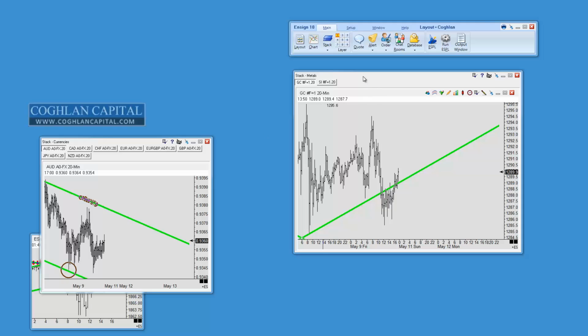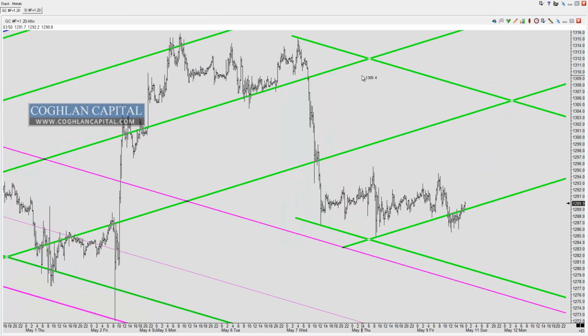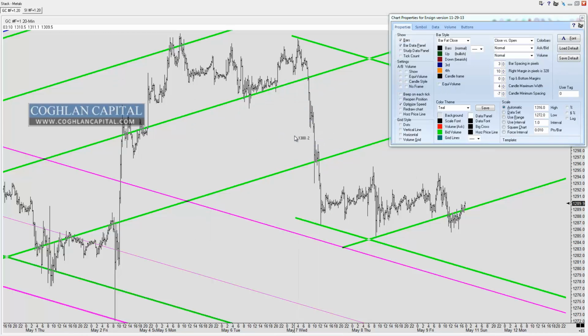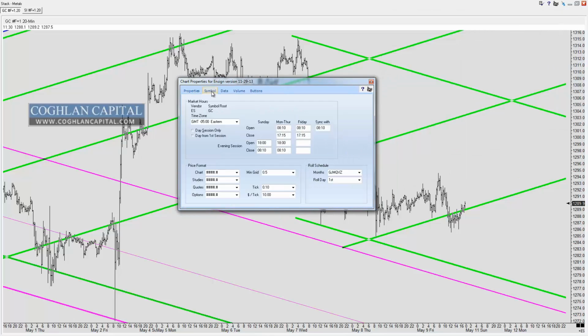Another issue that I was asked about is continuous charts. If you're looking at the chart right here, which is gold, the pound F signals, rather than a specific contract, a continuous contract. And you can actually configure within Ensign when a contract rolls to the next contract. Right click, go to properties, and then go to symbol, and you'll see here a roll schedule.